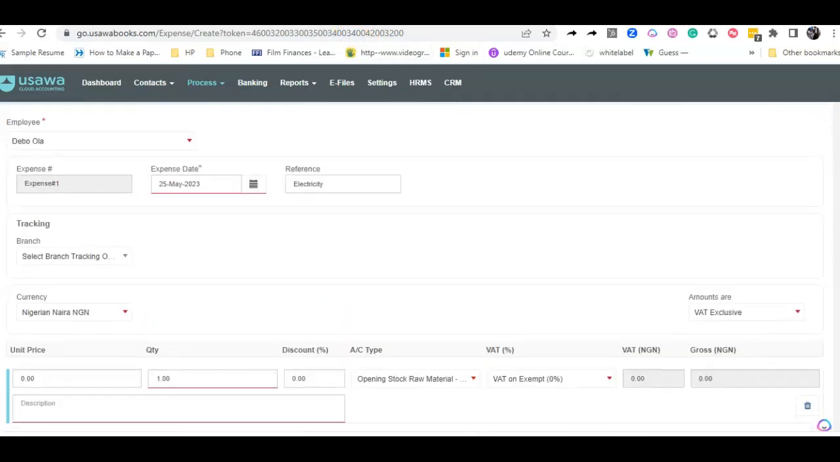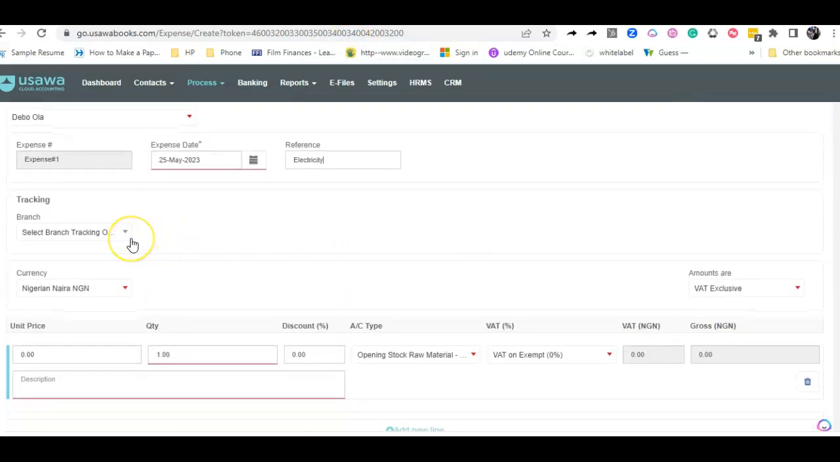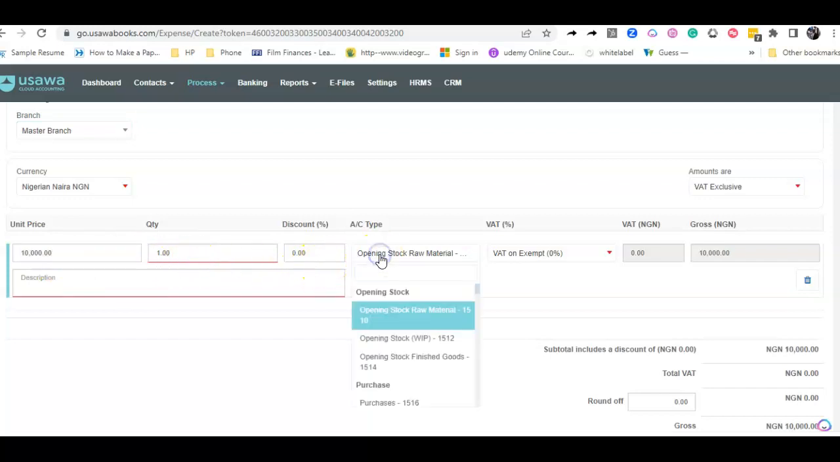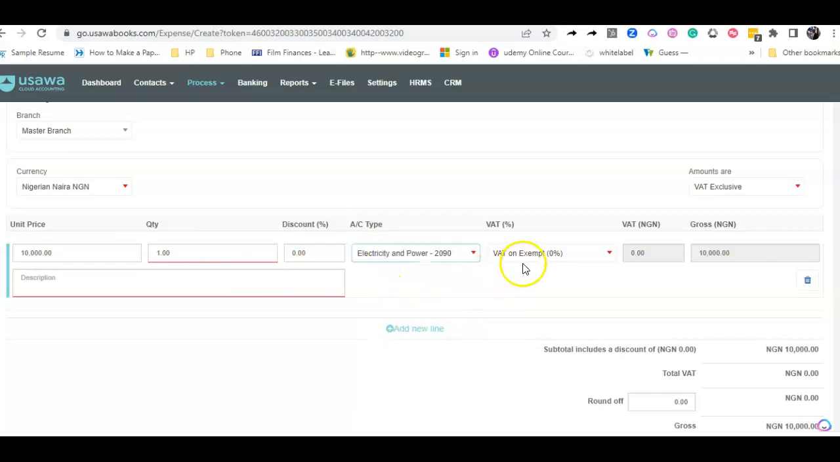And then if you are tracking based on different branches, you can actually track your expenses on different branches, and you can then select the branches you are tracking expenses on. Now you can put the unit price. Let's say you just bought the PCN card unit of 10,000. You pick the ledger that it is supposed to belong to. Usually there will be no VAT on expenses, and then don't forget to write what it is for.